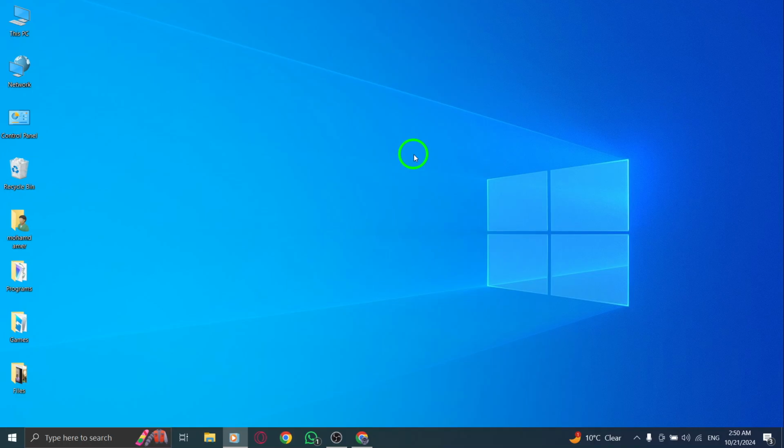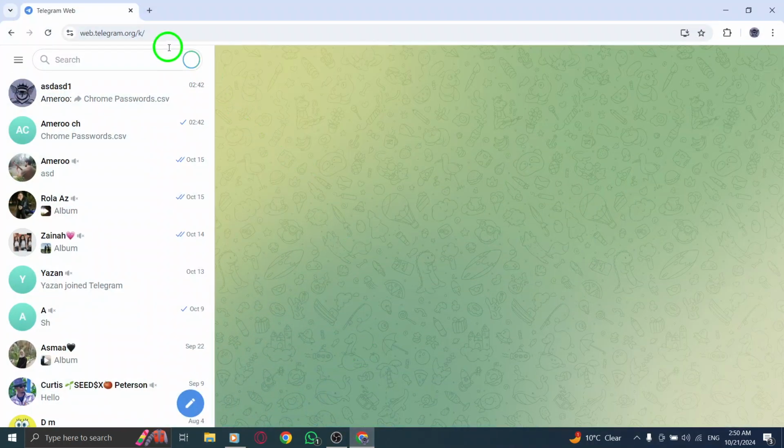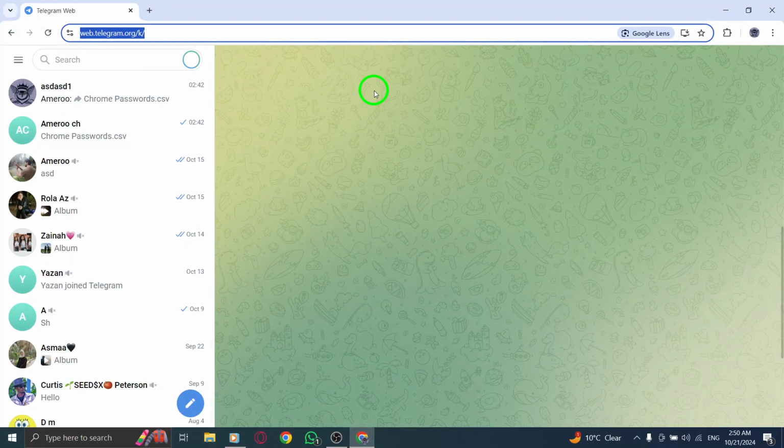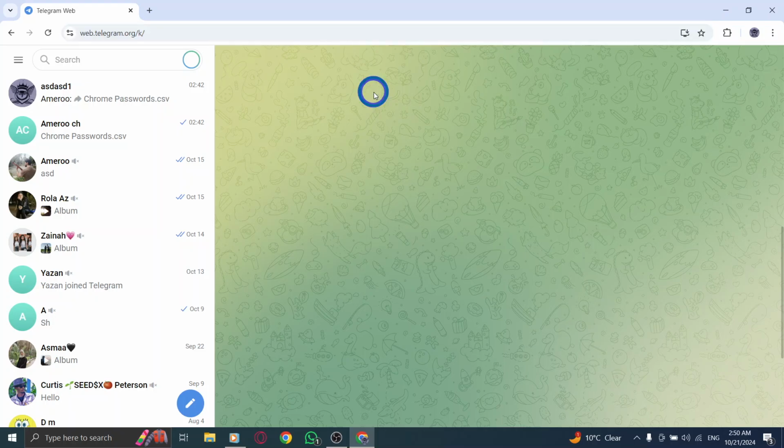First, open your web browser and navigate to web.telegram.org. This will take you to the Telegram web interface. If you aren't logged in yet, enter your phone number and verification code to access your account. Once you're logged in, you'll see your chat list and channels on the left side of the screen.